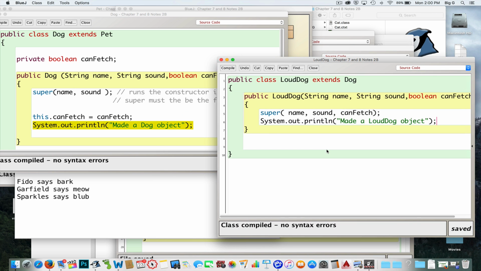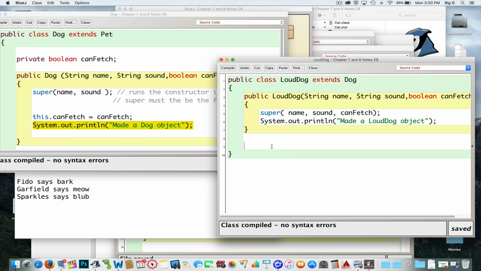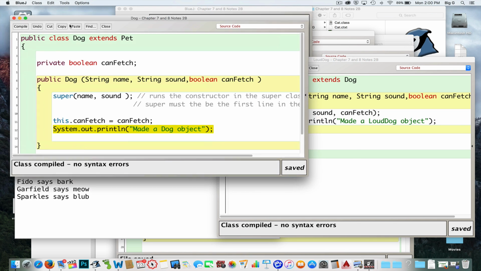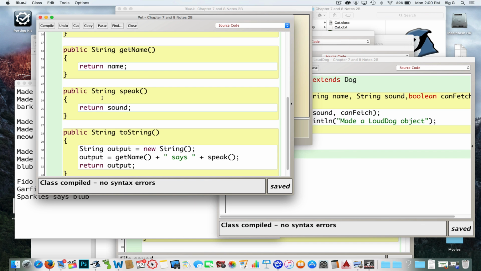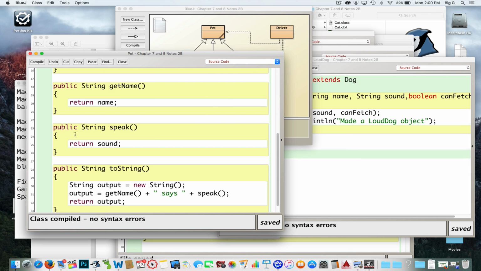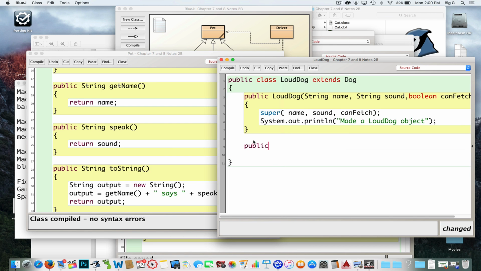And the reason I made a loud dog class is I wanted to show you something called overriding methods. And it's this. What if my loud dog speaks differently than any of these other animals? And I needed to write a complete separate method. Well, you can do that. You just come in and you notice that the pet method has this speak. Well, you just write the same thing down here. So you'd write public String speak.